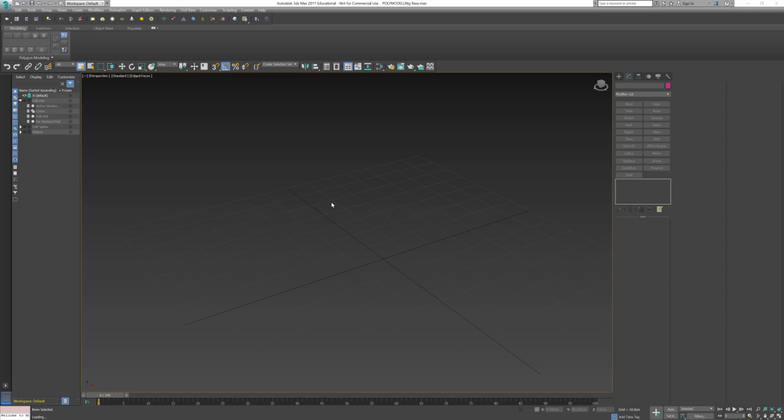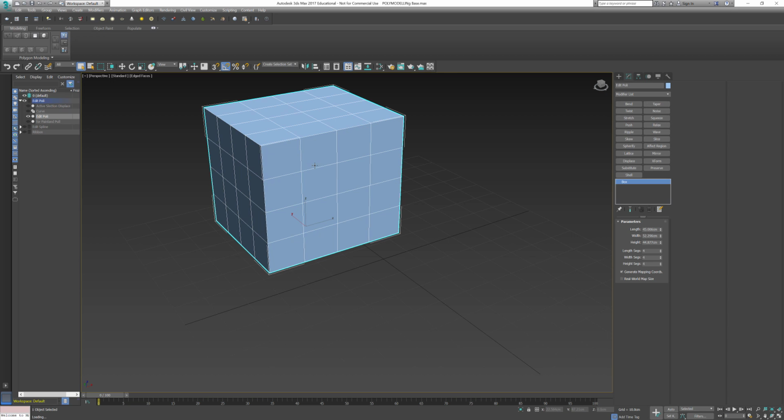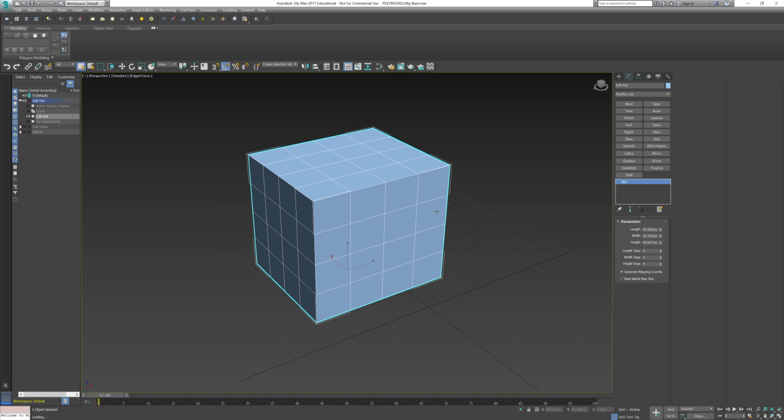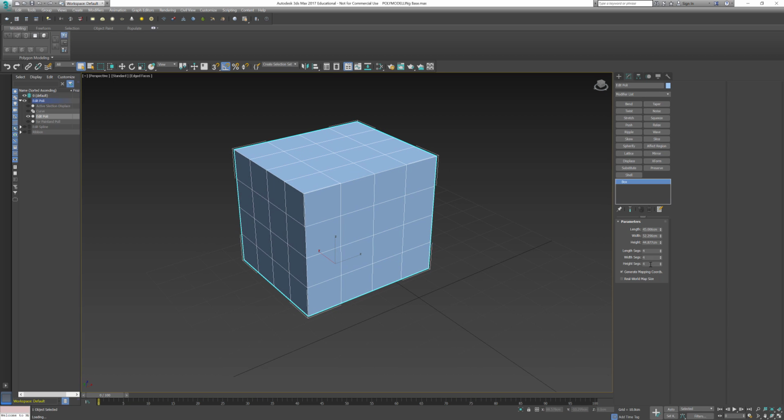Today we are going to start with the basic tools of poly modeling. For that I have these layers already created. Let's start with a basic box. Okay, this already has 4 subdivisions in each length, width and height.